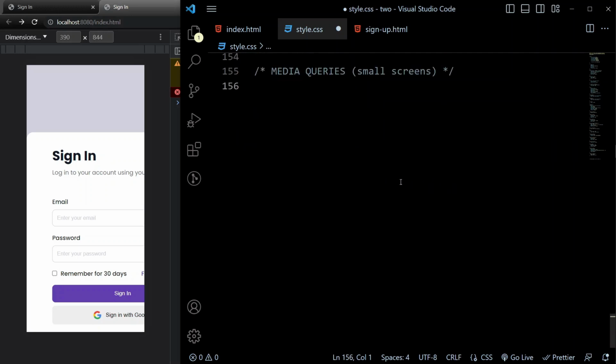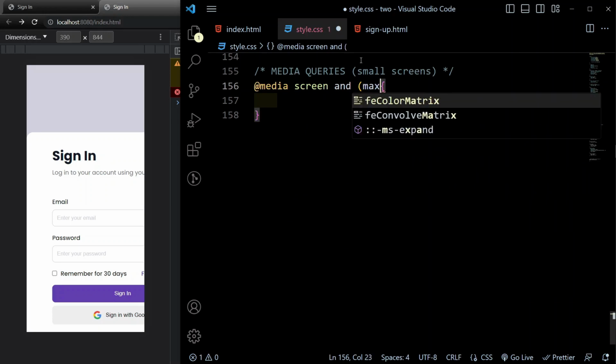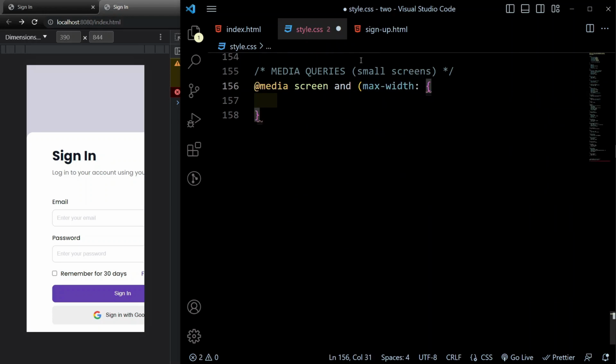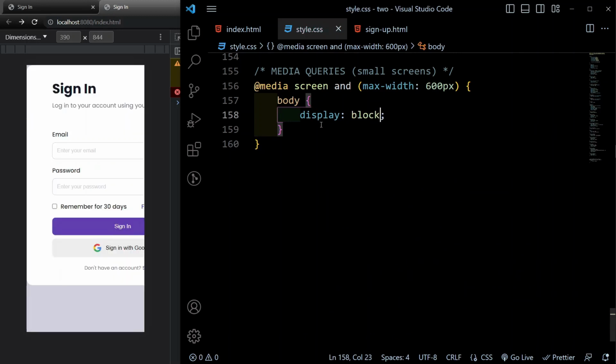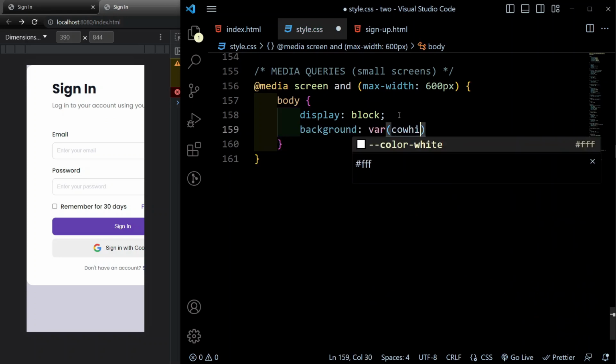All right, so media queries for small screens, for mobile phones basically. Now at media screen, I'm going to do a maximum width of 600 pixels. So any device that has the width below 600 pixels or 600 pixels and below is going to have the styles that we are going to have in here, right? Let me grab the body, and in here I'm going to display block. On desktops it was displayed grid, but here I'm going to display block, and the background I'm actually going to make that white.